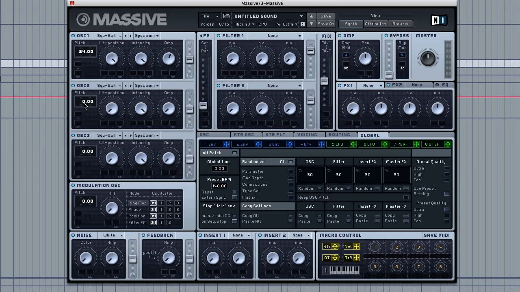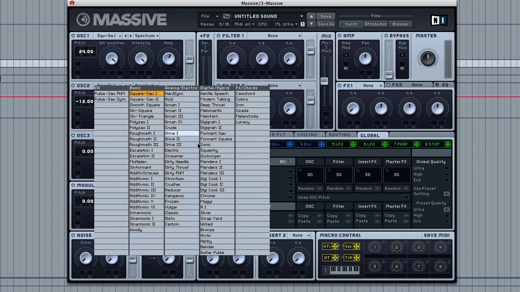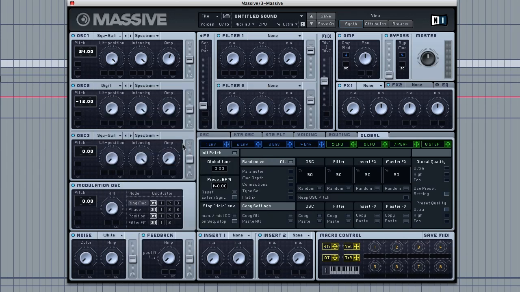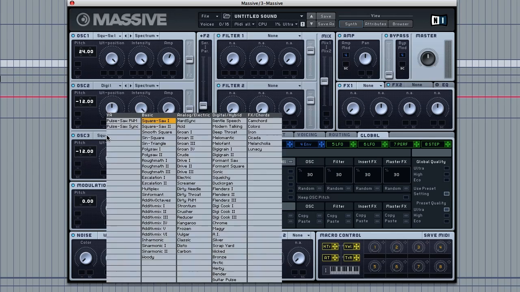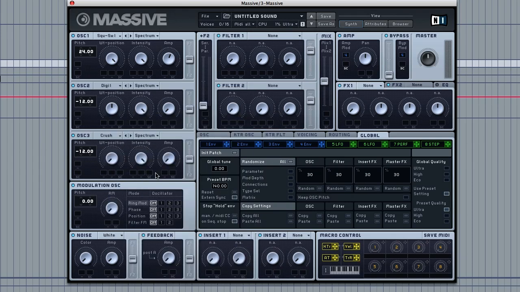Now for oscillator 2, you'll want to drop that an octave, and we'll select DigiCook 1, and we'll set our wavetable position to 12 o'clock. So go ahead and drop oscillator 3 an octave as well. We'll choose Crusher. And we'll set our wavetable position to about 9 o'clock and our amp to about 2 o'clock.